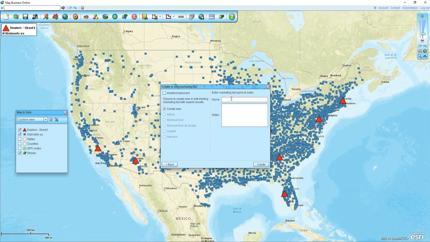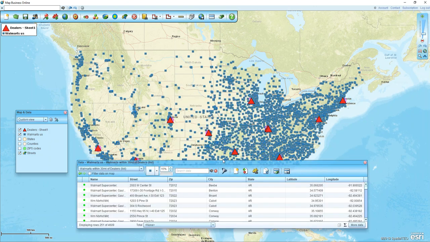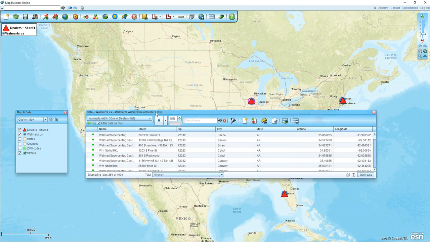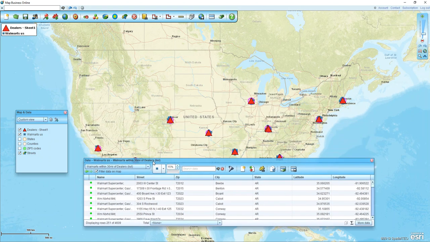Give it a marketing list name, so I'm going to do Walmarts within 30 miles of dealers. And click create. And now, in my data window, I can see that I have 251 out of a possible 4,600. I'm going to check this box called filter data on map to make all the other points go away. So this is a list of all of the Walmarts that are within 30 miles of any dealer.